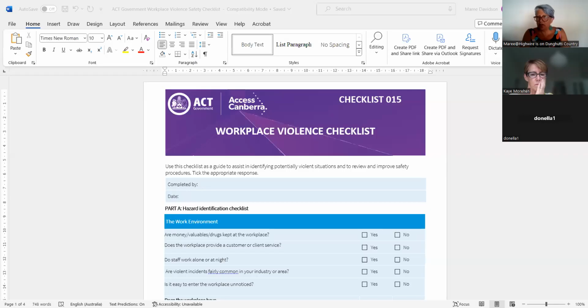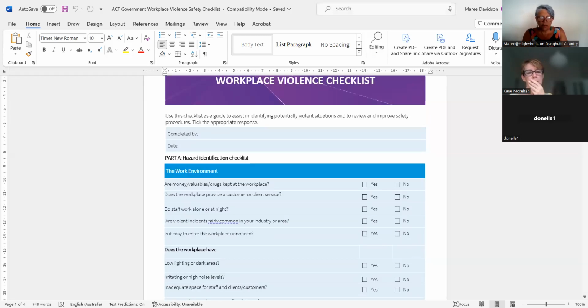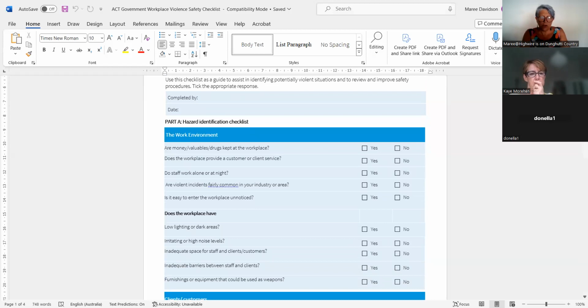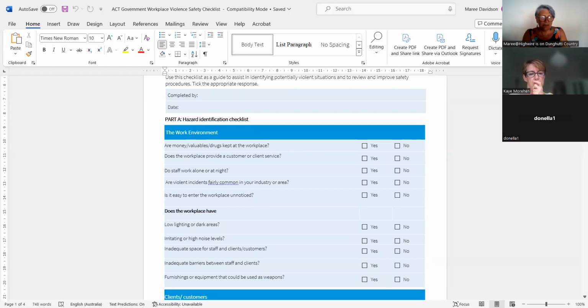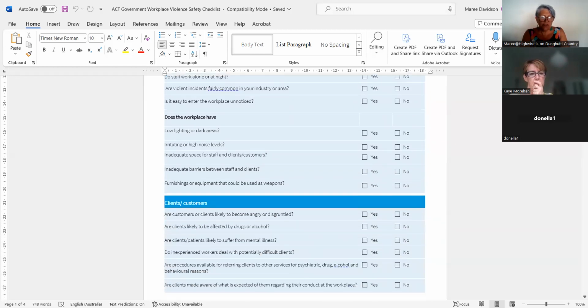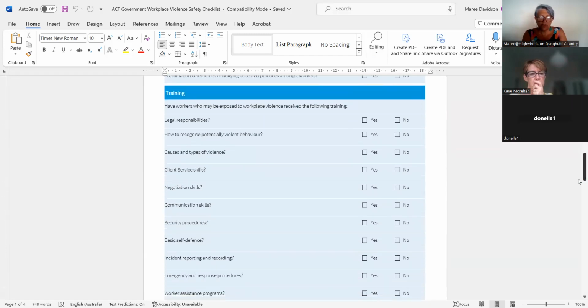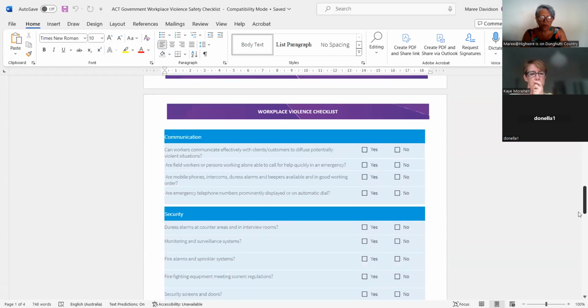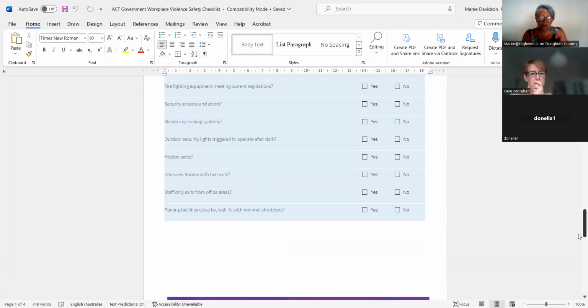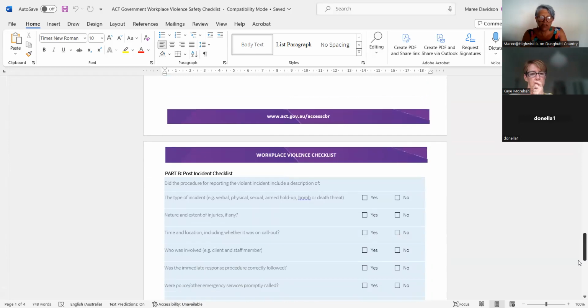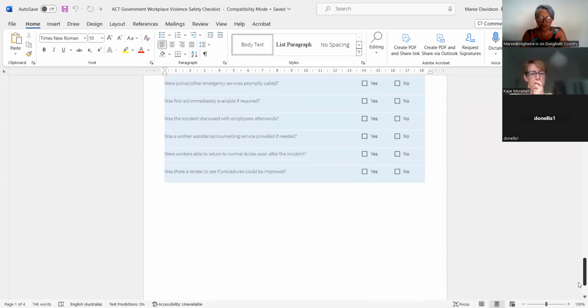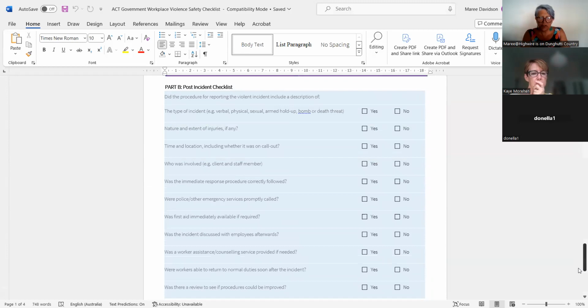So you can take this and make it your own. It's what it's there for. It's from the Safe Work Authority in the ACT. So workplace violence, the environment, the clients and the customers, the staff, the training that's offered, the way we communicate, the security, so the physical security that we have in place. And then there's a post-incident checklist, which is kind of helpful as well.